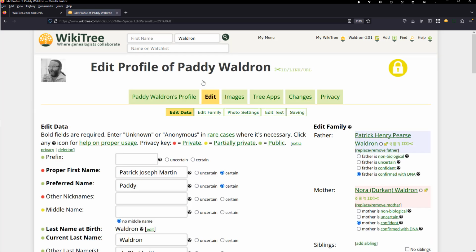And when I edit, I can say over here, are my parents non-biological? You can put in adopted relationships, as I said. Is my father uncertain? Is my father confident? Is my father confirmed with DNA? My mother is also confirmed with DNA, but I haven't done the confirmation statements yet, so you're not supposed to tick that box until you have put the confirmation statement in the sources section.